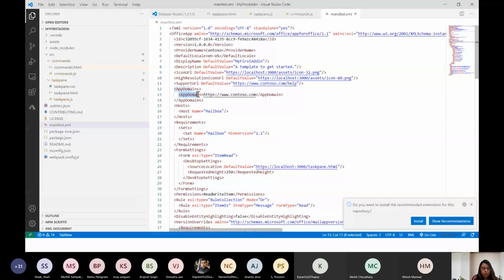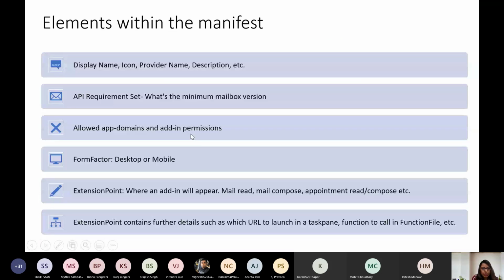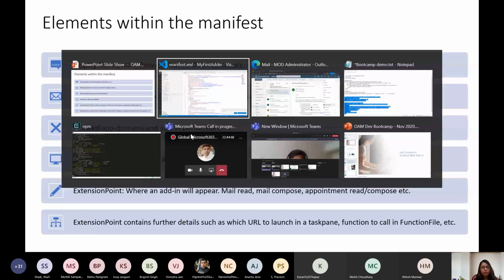There are 4 types of add-in permissions: restricted, read item, read write item, and read write mailbox. Depending on add-in permissions, you will be able to fetch the APIs. There are certain add-in APIs which require read write mailbox permission. Then there are certain APIs which require read item permission. So you need to specify the permission accordingly.